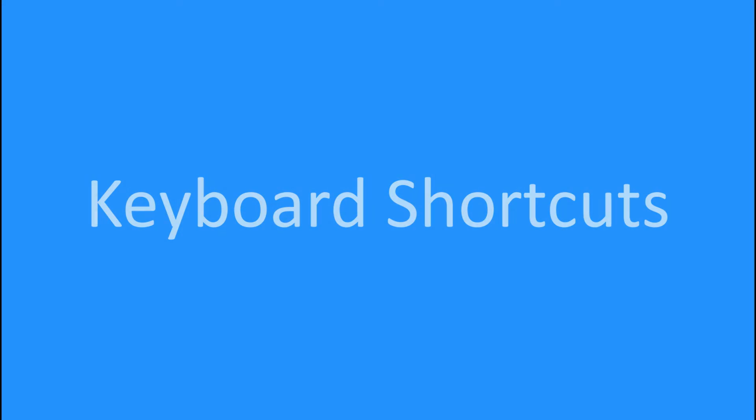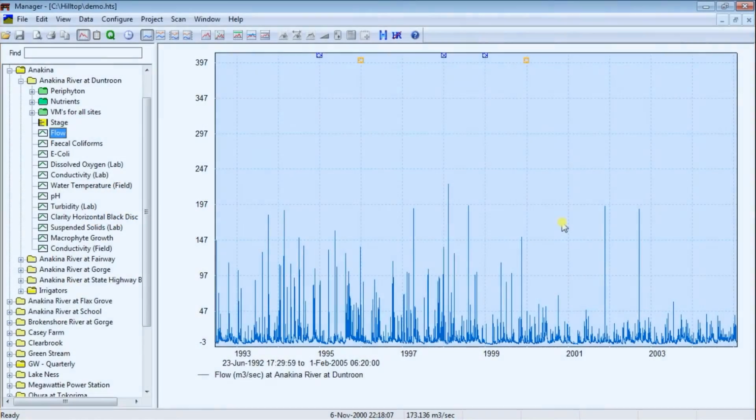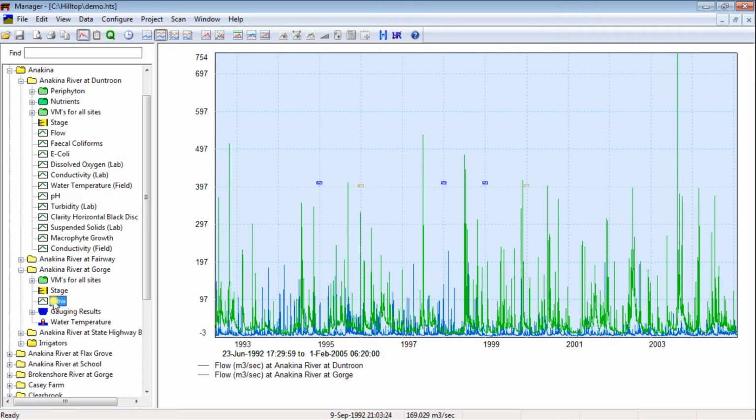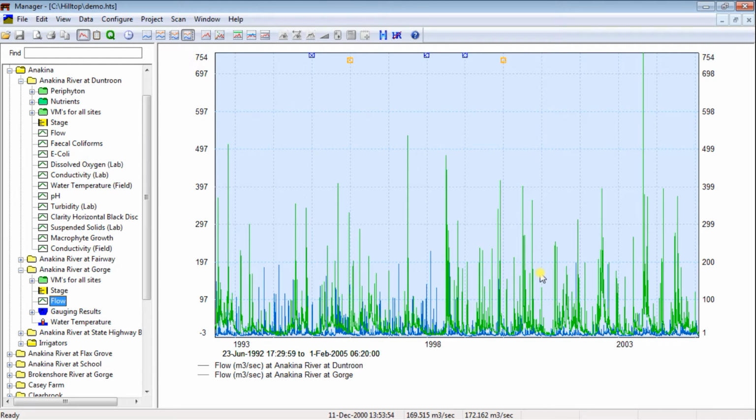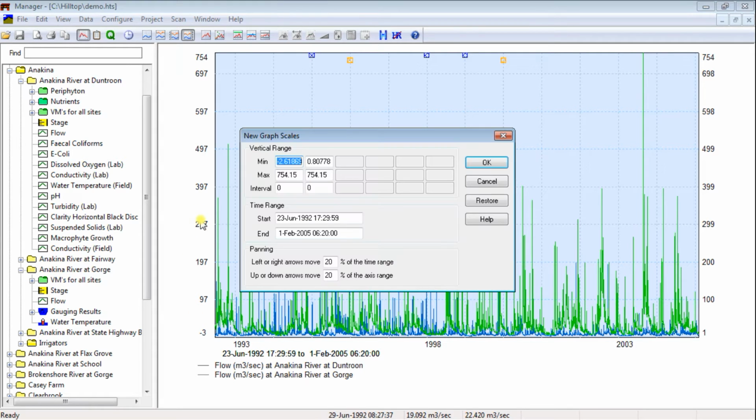Using the keyboard shortcuts is the most efficient way to work. For example, if I overplot flow at a second site, but then decide I'd actually like the axis labels for the second site on the right hand side, I press Ctrl-Z to undo, Ctrl-R for an overplot with right hand axis labels, and Ctrl-Y to redo. If necessary, you can adjust the vertical scales independently.